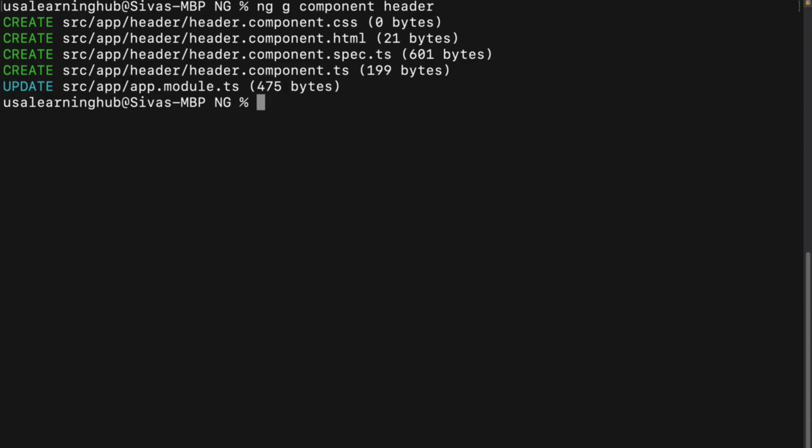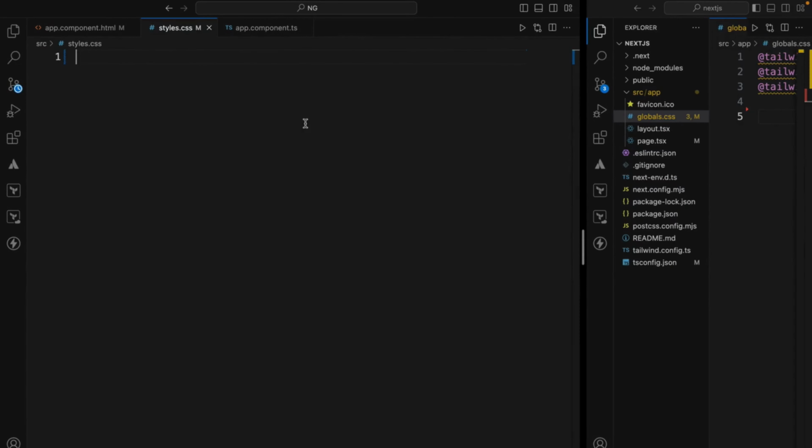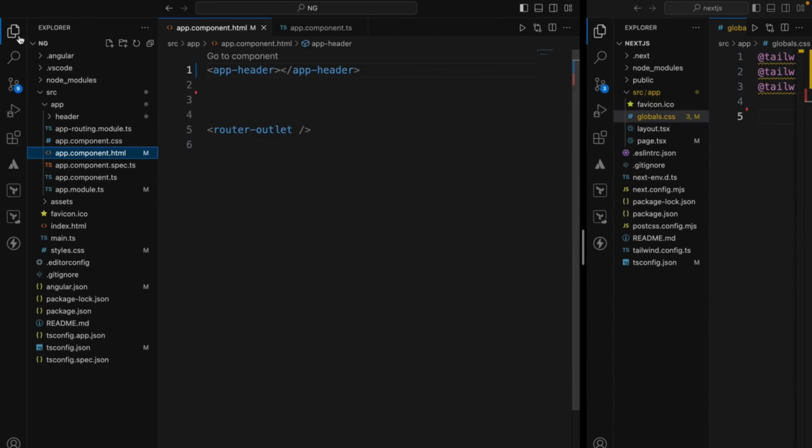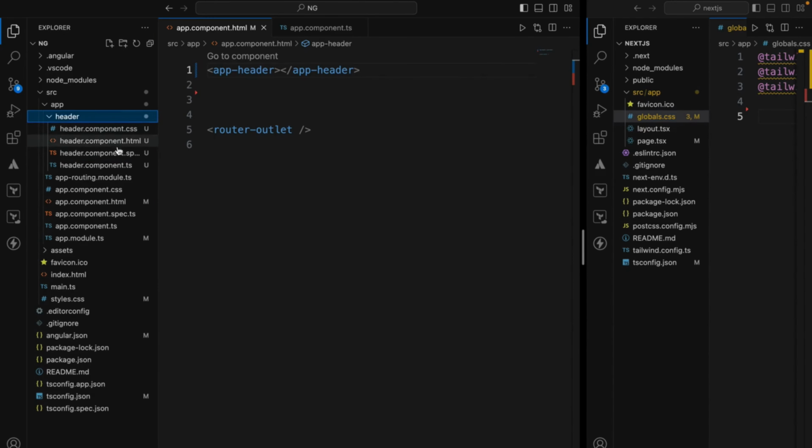So I created a component, header component. To use this header component, all I need to do is, oh, this is a CSS file. Okay. So the main app file, this is the first file that is rendered. When I run ng generate, it will create a component under the app folder. Okay, ng generate component name. It will have CSS, HTML, spec and TS file.